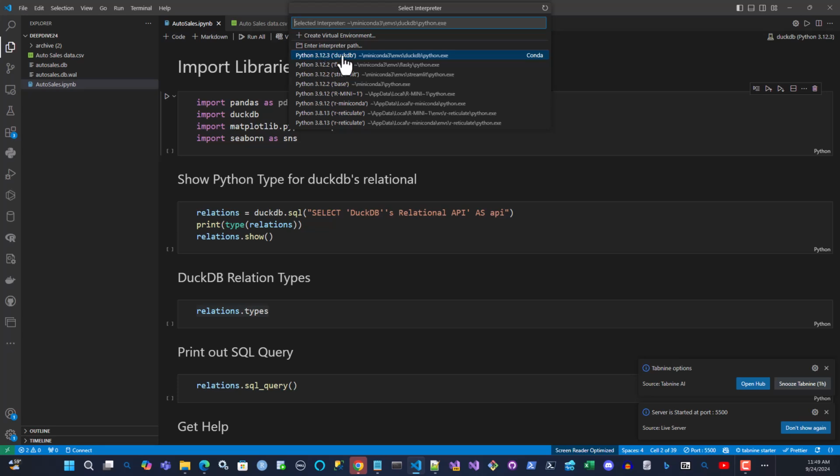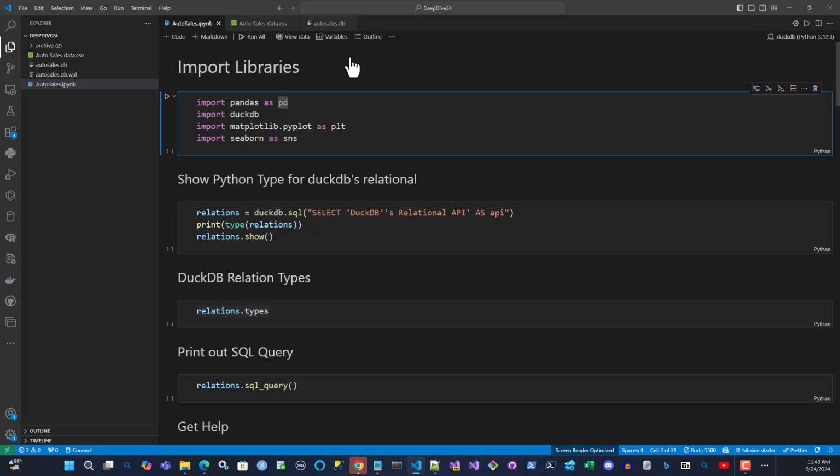I want to use this 3.12 DuckDB. Down here somewhere, it's going to figure that out and load that particular virtual environment. Now I don't see it anywhere, but if you look up here, you can see it is actually set to the Miniconda3 environments, DuckDB, Python executable. So I'm running a 3.12 version of Python.